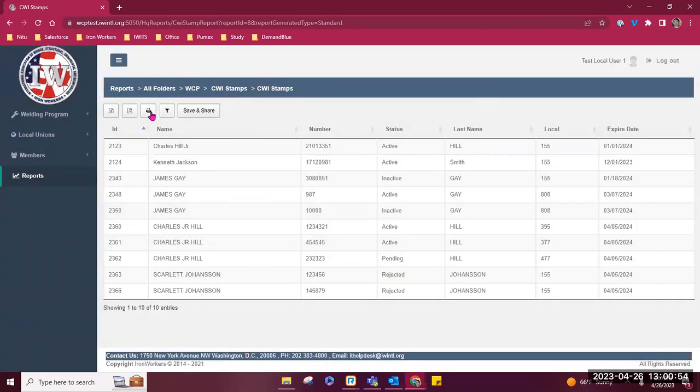And you can see that these are our certified welding inspectors, and you can see the expiration date for them, or their CWI stamps, right here in the last column. This is how you can notify your CWI inspectors and let them know that your CWI stamps are about to expire this month or this year. So please make sure you renew it or send the documentation before the expiration date. So this is also one of our major reports that we have created.